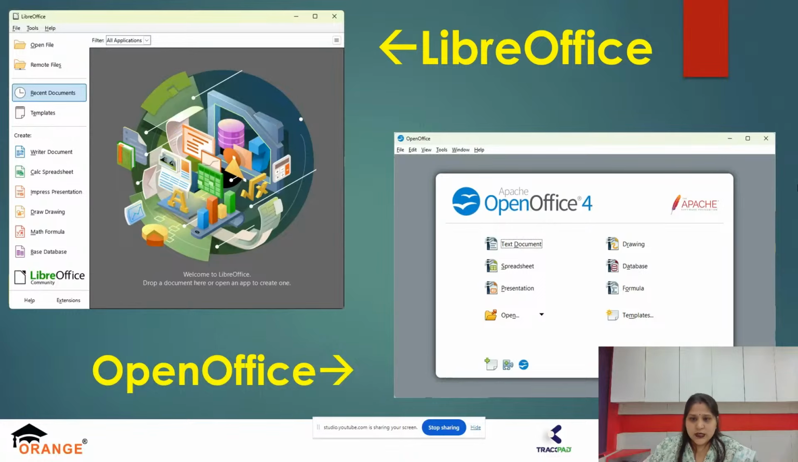If you see it, the atmosphere related to both the packages is the same. In OpenOffice, we are provided with different applications like text documents, spreadsheet, presentation, drawing, database, formula, and other. Same is the case with LibreOffice. We are provided with Writer for text document, Calc for spreadsheets, Impress for presentation, Draw, Math, and then Base. So overall, the applications provided by both the package suites are the same.